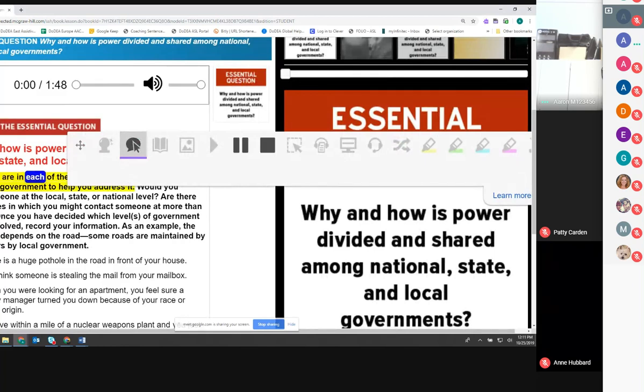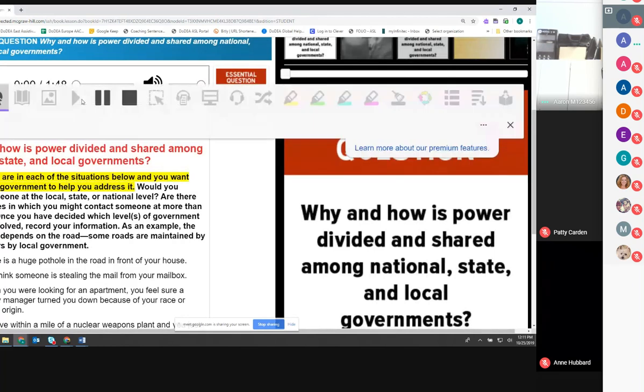Okay. Imagine you are in each of the situations below and you want someone in government to help you address it. So using the free feature of Read and Write, using the digital book, I have access to the text.